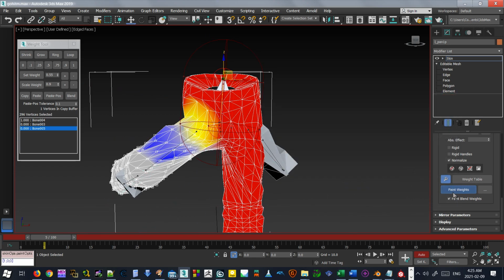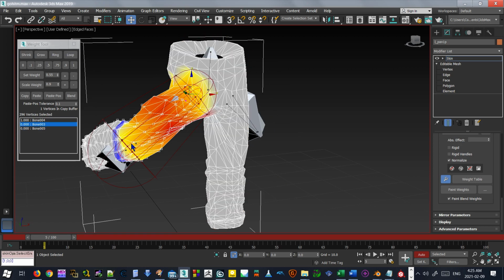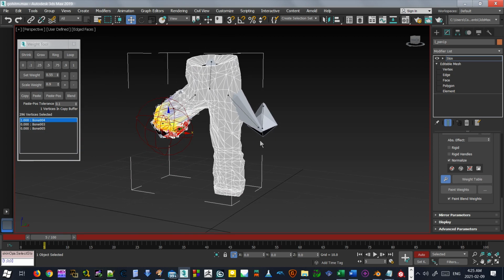Okay, so that's the weighting. Now this side, if you recall, I set the weights, but on this side I have not.